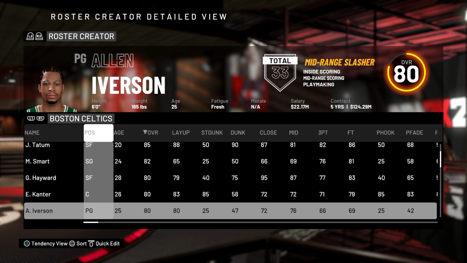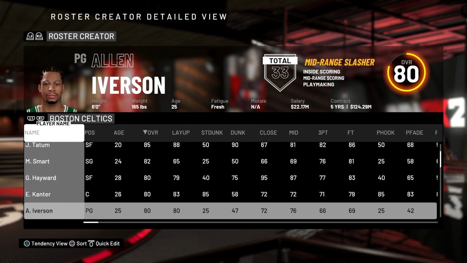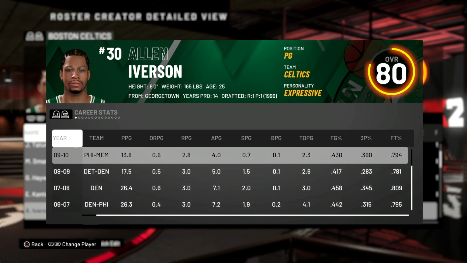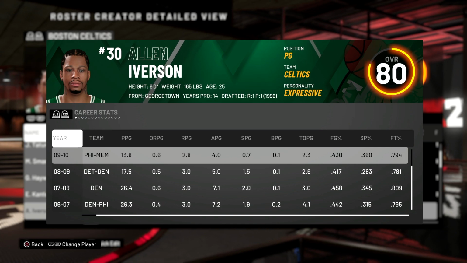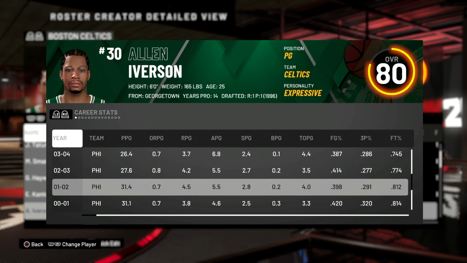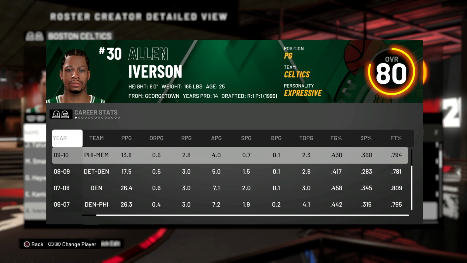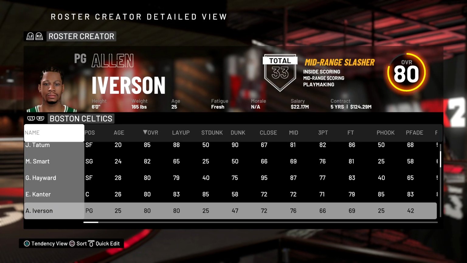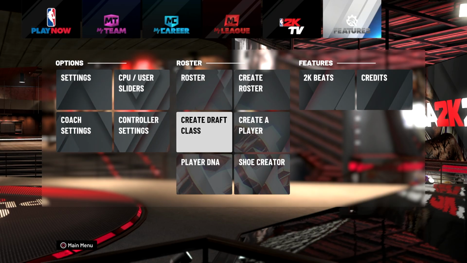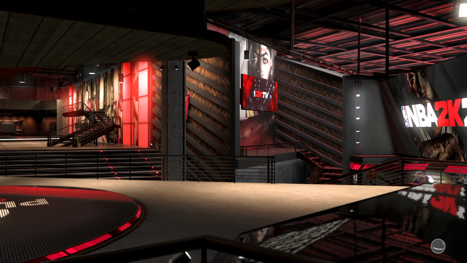One thing you can't change about this are his career stats and awards. You'll notice that if I go into his player card, his stats are still there from every single year that he's played. You can't change that by just doing this. The only way to change it is by actually going into Create Draft Class before going to Create Roster. This is the more complex and detailed way of getting players.